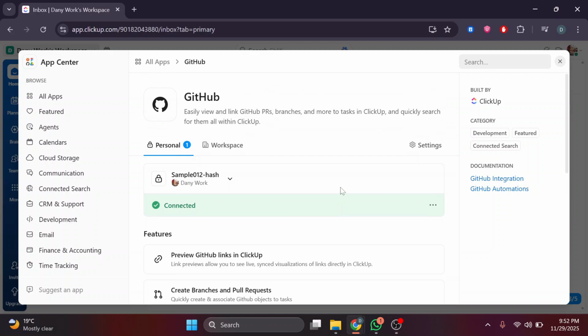And that's all there is to it. By following these simple steps, you'll be able to attach GitHub pull requests to ClickUp easily and efficiently.